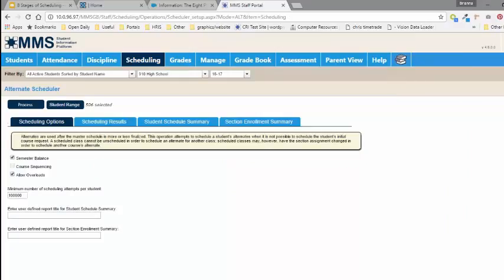It is similar to the partial scheduler, and it is run in an attempt to resolve remaining schedule problems by applying alternates. A scheduled class cannot be unscheduled from this alternate scheduler in order to schedule an alternate for another class. So scheduled classes cannot be unscheduled. This is where you may have to go in and manually change some items, but this would provide you with a way to shuffle items in order to get the schedule that you need, including alternates that students have requested. Now, this is assuming that you have used the online course registration.